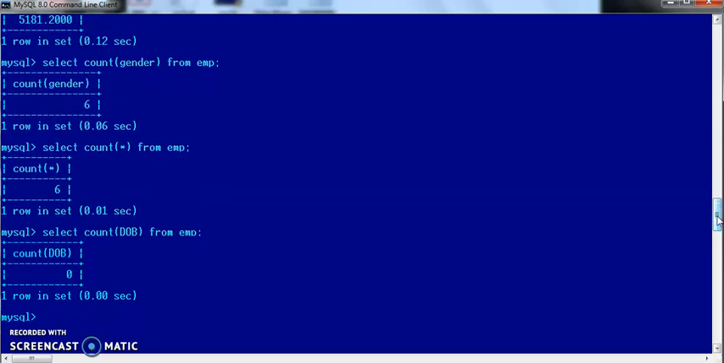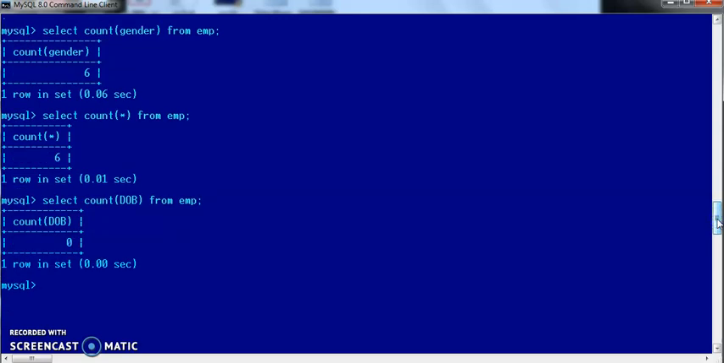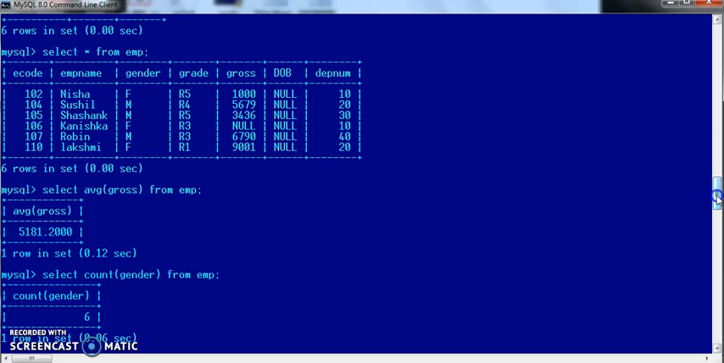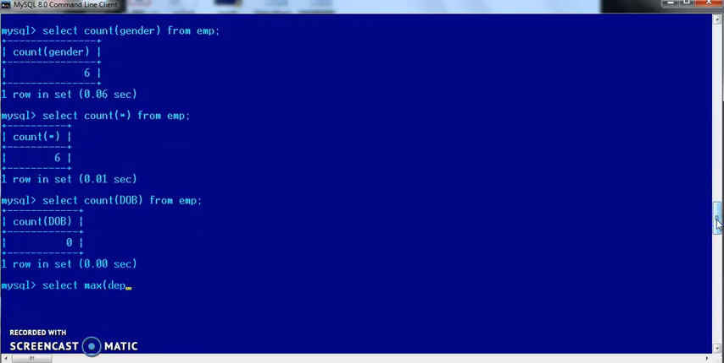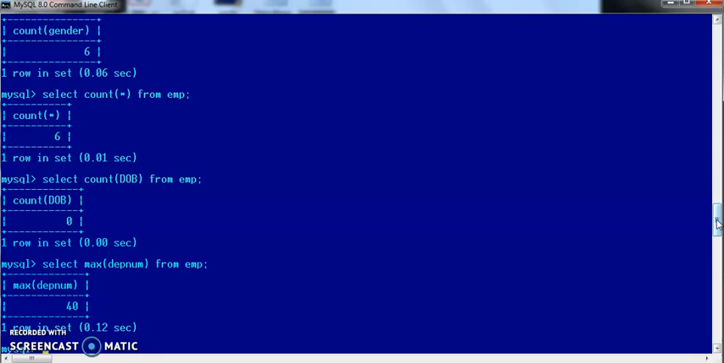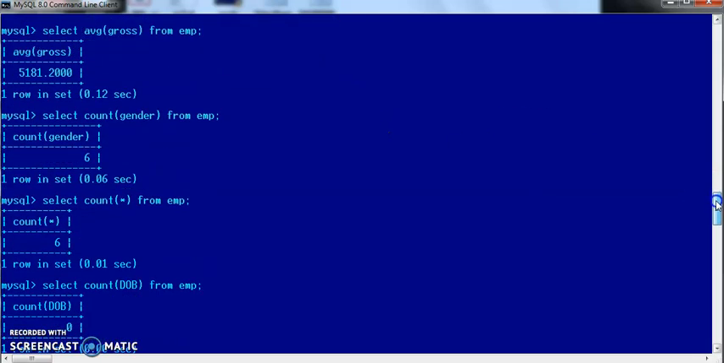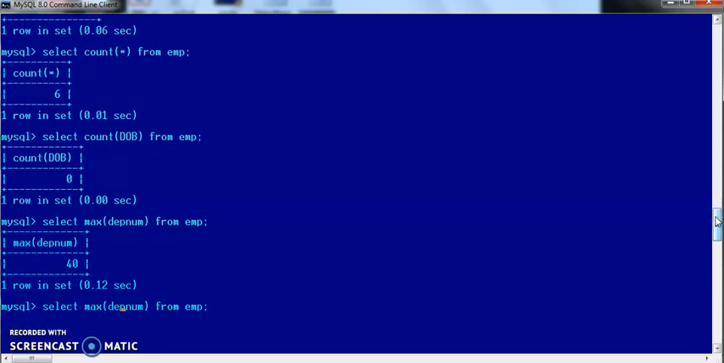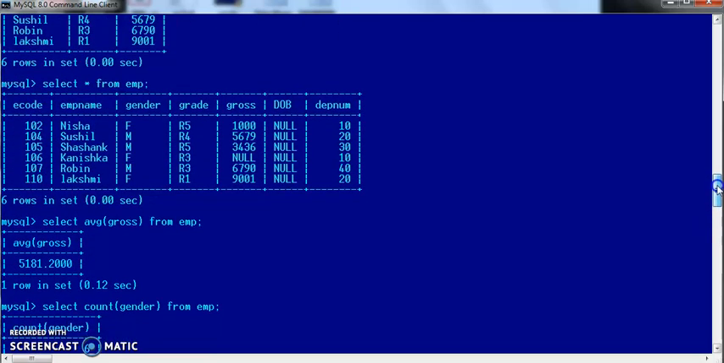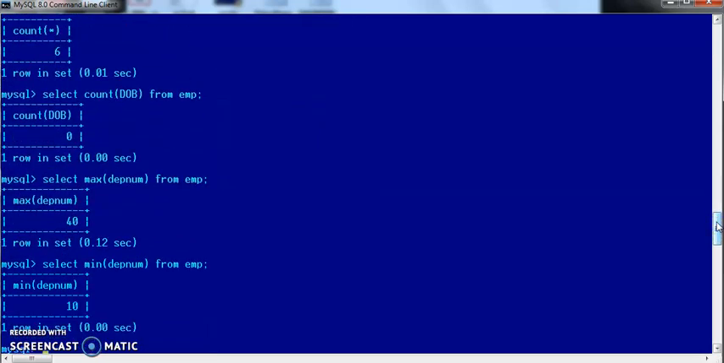The next is the max function. Select max of a particular column. I'm going to select department number. Select max of department number from EMP. So the maximum of department number is 40. The maximum number it will take and display. Okay, and min of department number. So here what is min? The minimum number it will get and display. The minimum number in the department number is 10. So it will display 10.